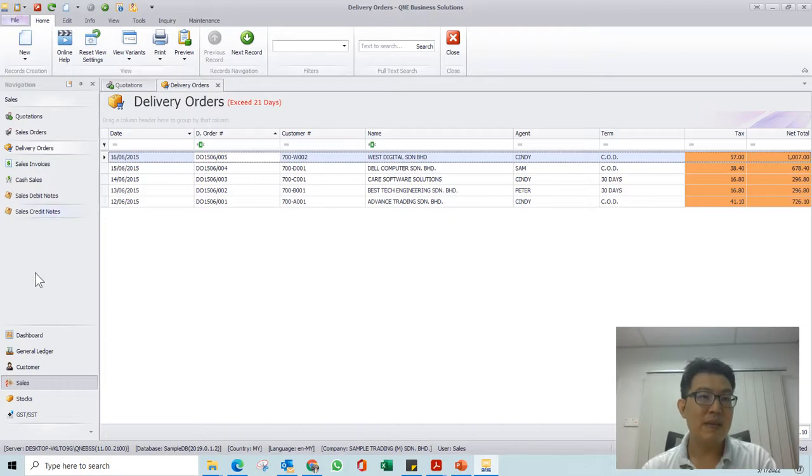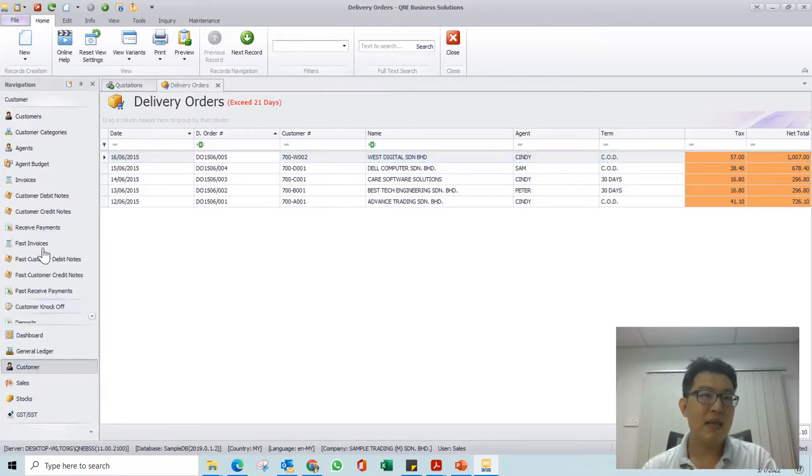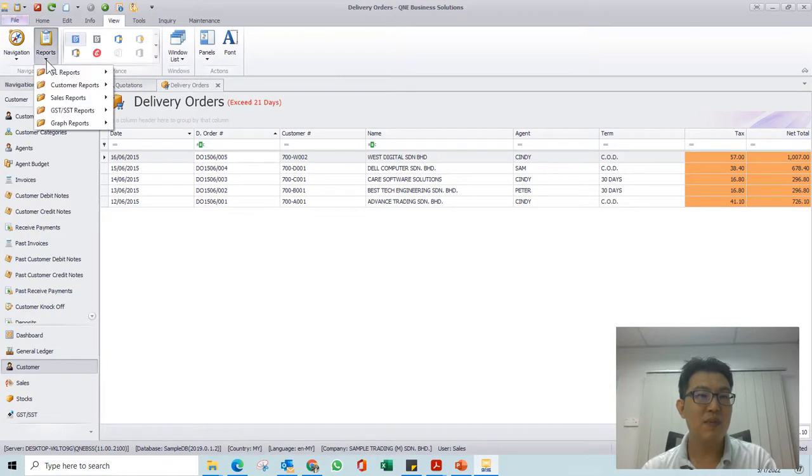For example, I'm now in a user sales. Can I go and view the company's profit and loss account? Let's try view reports, GL report. You realize that I have limited access. I can only see some debtor, debit note or credit note, or some post-dated check. That's it. I cannot see other things. I cannot see profit and loss. I cannot see balance sheet.